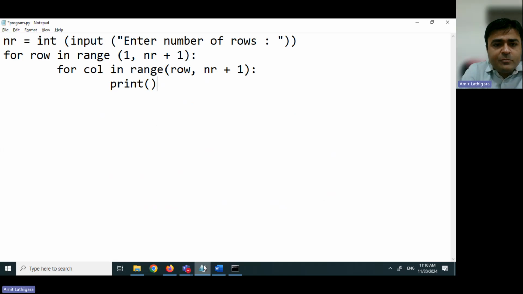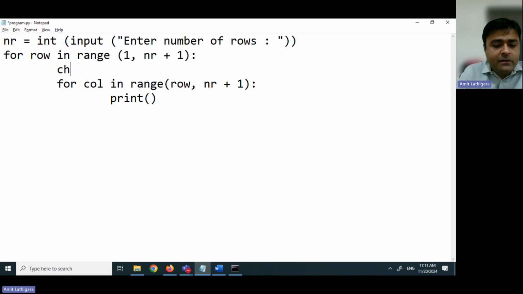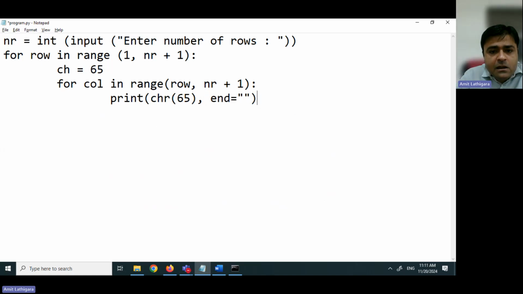What I need to print? I need to print alphabets each time in each row. It is starting with A. So let's consider the ASCII value of capital A is 65. And here what we need to print is its character representation, that is capital A if the ASCII value is 65. So this I want to print. At the end, nothing. No need to move to the new line. After printing, I want to print the next alphabet, that is B. So I need to increase the value of the character by 1. So this is the first part of my pattern.